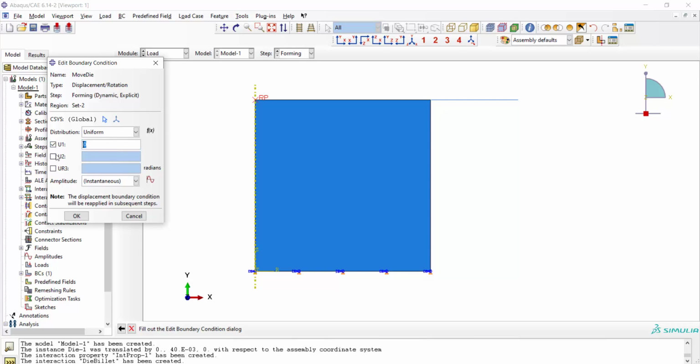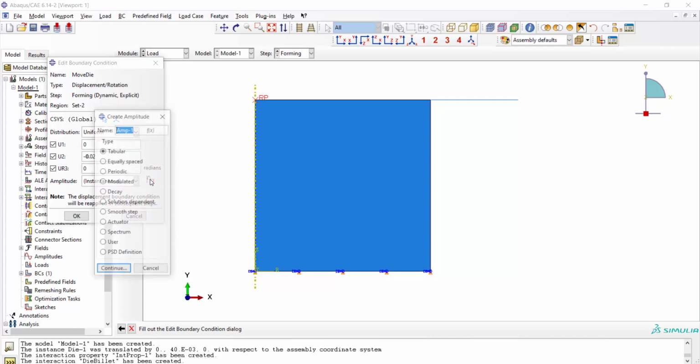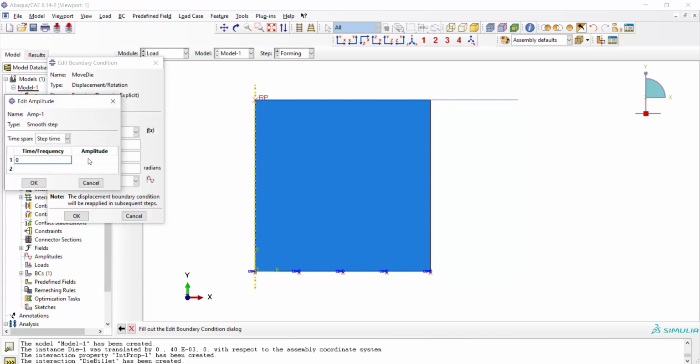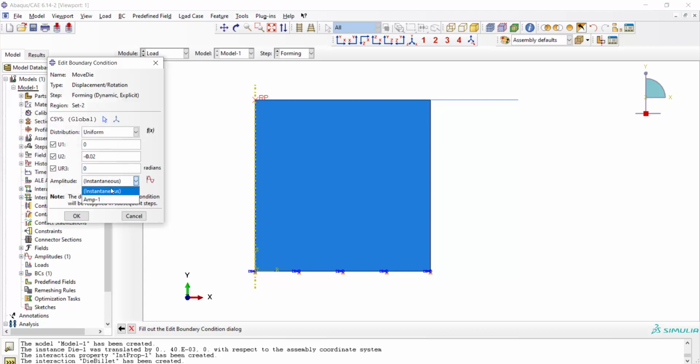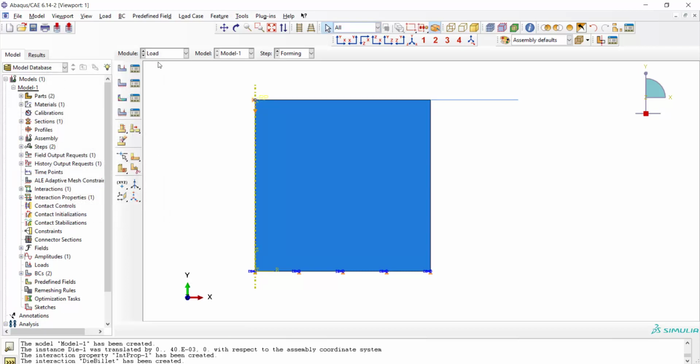We fix U1 and rotation around the third axis, and we should also enter the displacement of the die in the second direction. The displacement is equal to 1/2 of the billet length, and we should also define an amplitude for the displacement. The best amplitude is smooth, and from the beginning of the step to the end of the step, the load should change from 0 to the maximum.